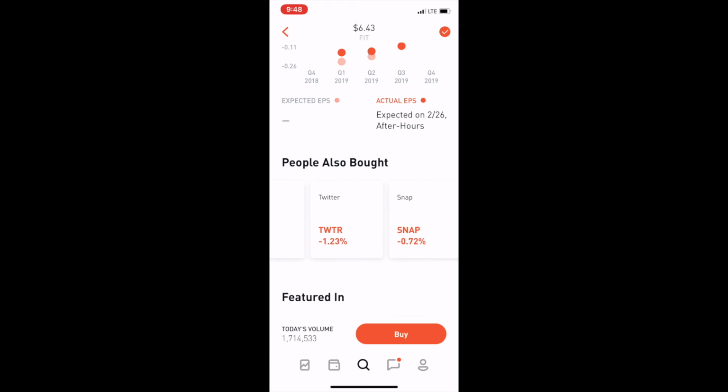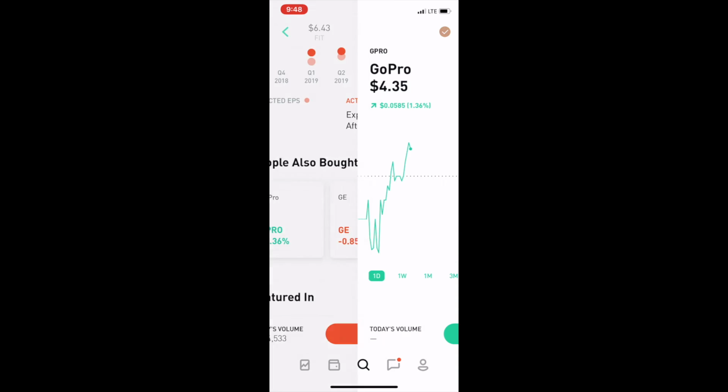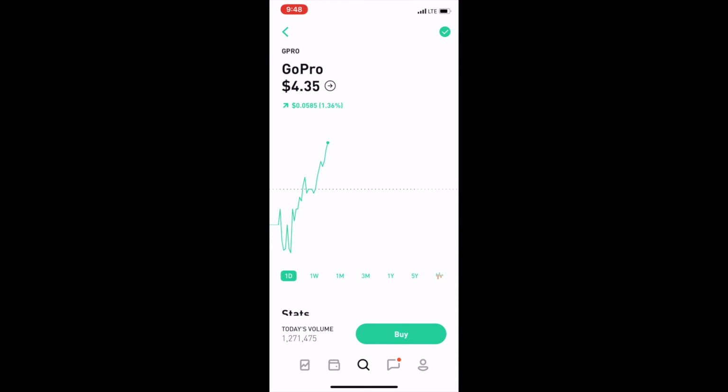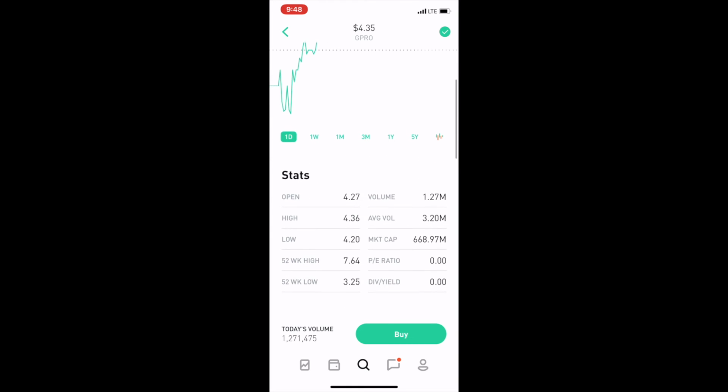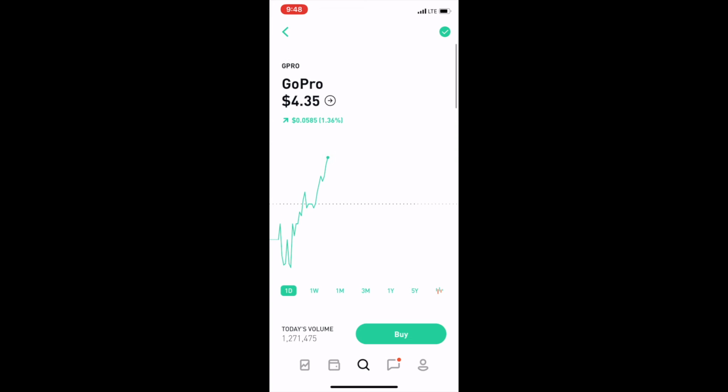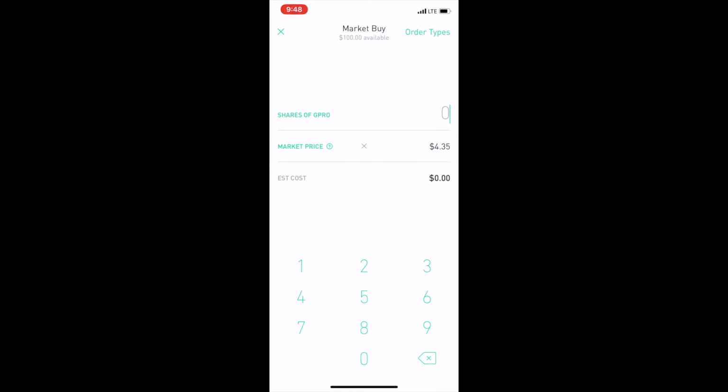It also gives you other stuff that people also bought at the bottom. So GoPro caught my attention. I was just looking at GoPro and I was like, $4.35. This is not a high item. I was just messing with it at first, and I put 10 and it gives you the thing.